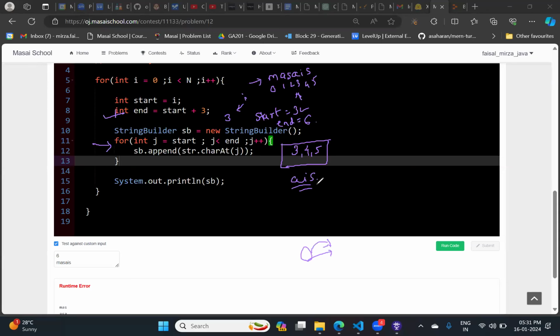Is it clear, Abhishek, when I is equal to 3? Yes, sir. Now let me change the condition. Now tell me, when I equals 4, what will happen? What will be the starting point when I equals 4? What is the start? So 4. What is the end?